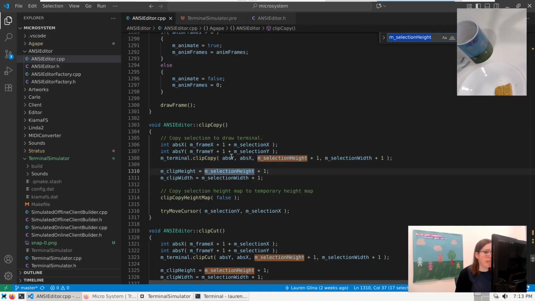Interestingly, we're doing clip height, clip width. Why are we doing that? I suppose that's because when the selection cursor goes away, or if we go and select a different area, then M selection height, M selection width will change, but we've actually already got something potentially cut or copied into the clipboard, so we have to keep track of the height and the width of that, which is what M clip height and M clip width does.